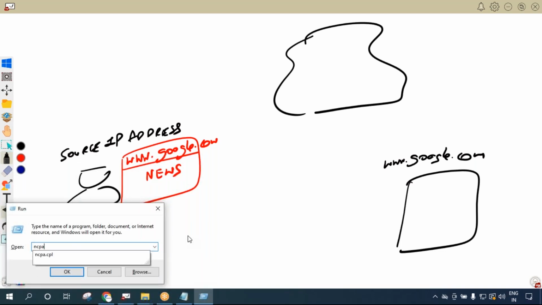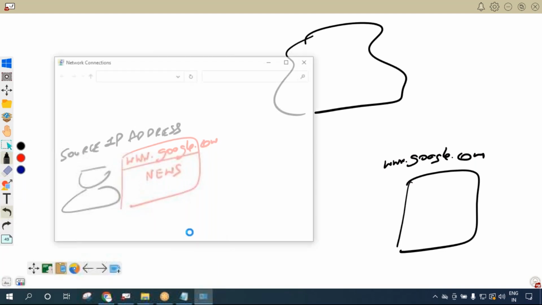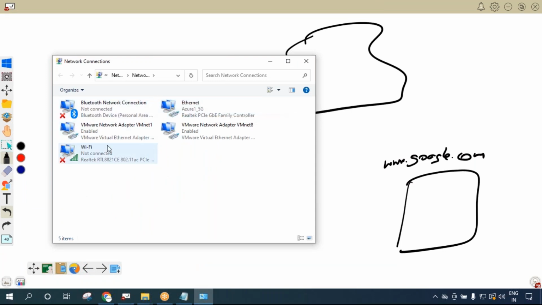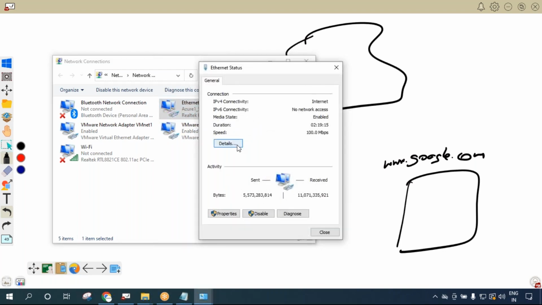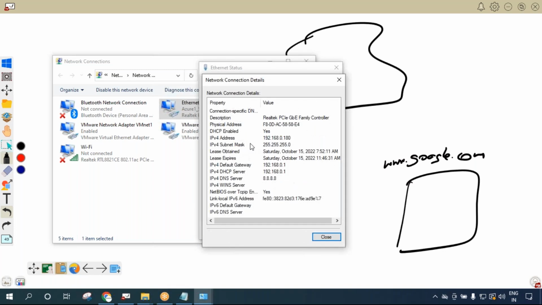If I go here and type ncpa.cpl, and as of now, I do not have Wi-Fi, meaning I'm not connected via Wi-Fi. I'm connected via LAN. So LAN is also known as Ethernet. And if I double click on that and click on details, then I can see here my IP address. This is my IP address, 192.168.0.180. Now, if you are wondering how my PC got this IP address, it got it via a DHCP server.